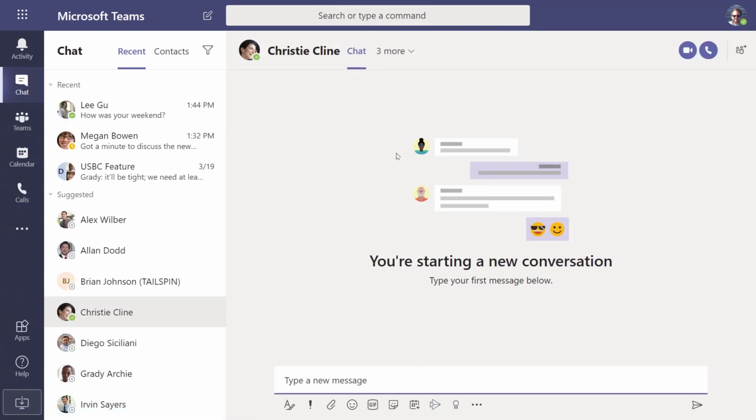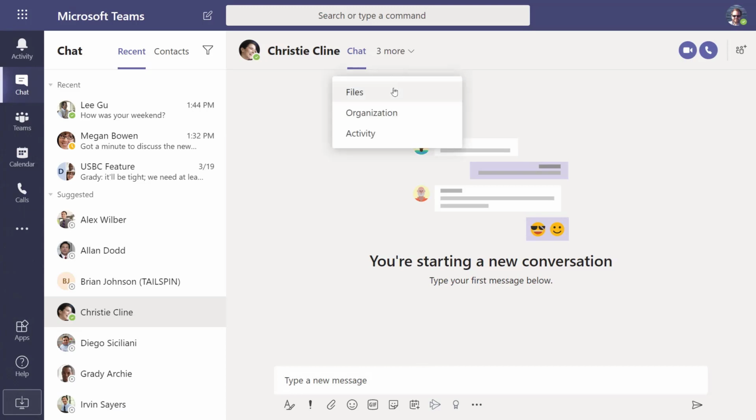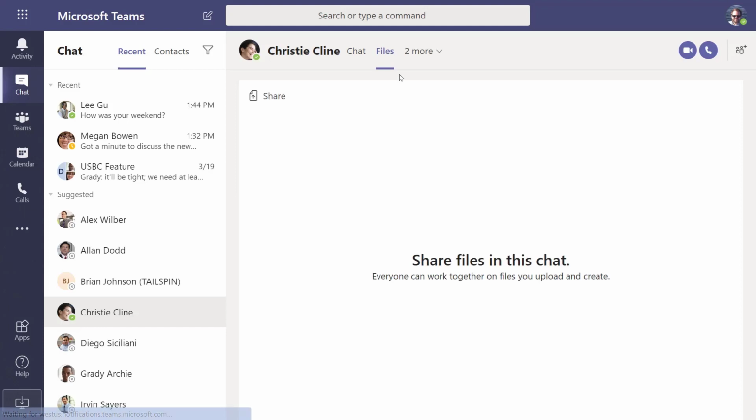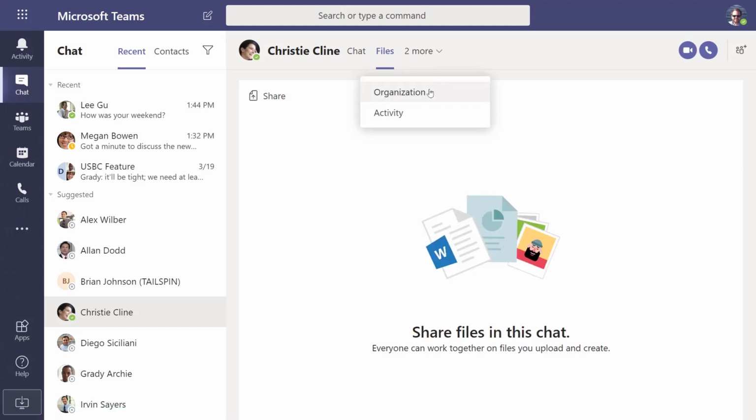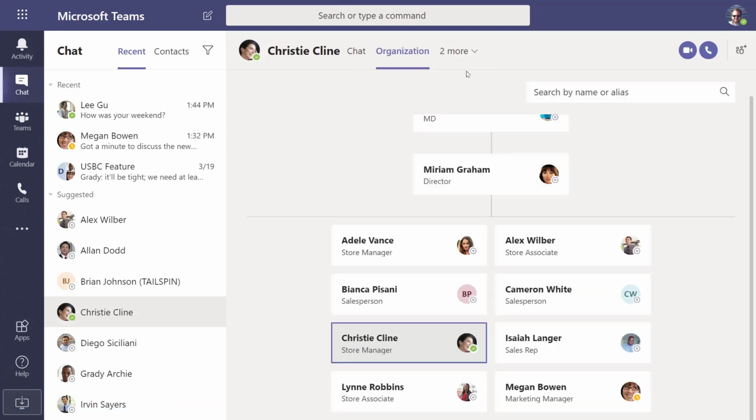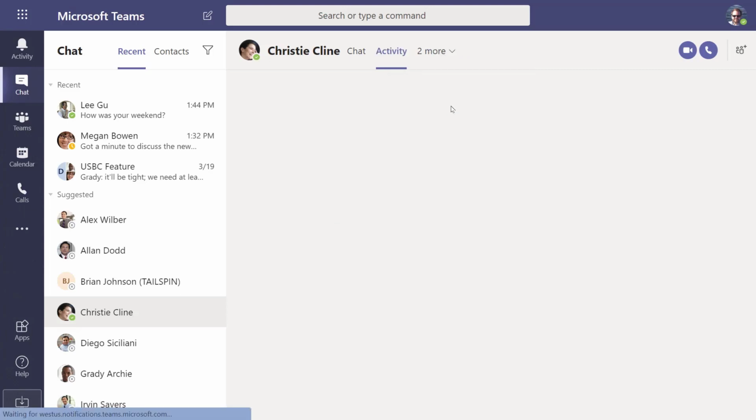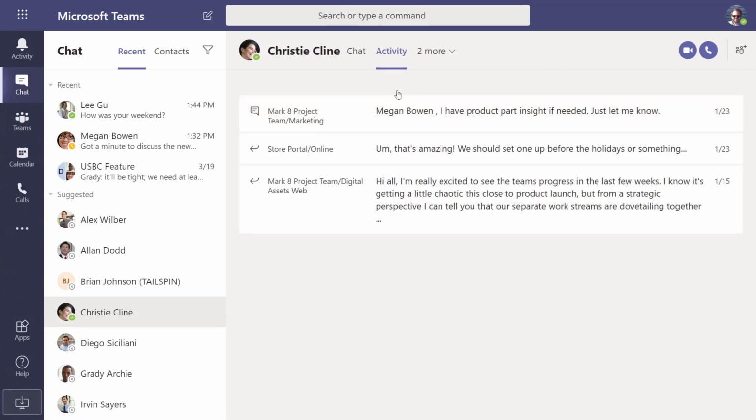And as soon as I begin the one-on-one chat, you'll notice there's some additional tabs up at the top. So I could view files that Christy and I have shared. I could view the org structure and where Christy fits in, and I could view Christy's activities recently. Of course, only the ones that I have access to, but maybe I'm trying to refresh my memory on where I know Christy from, and I can see here that we recently spoke about the Mark 8 project, right?